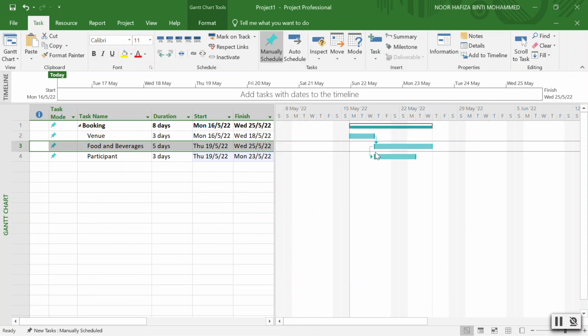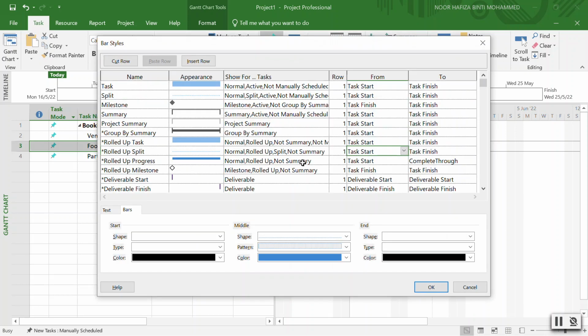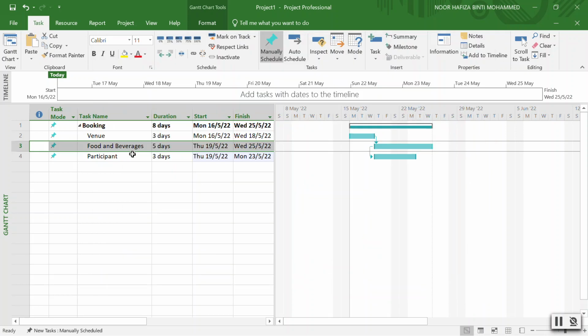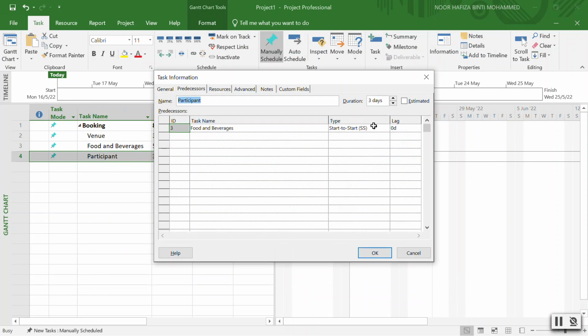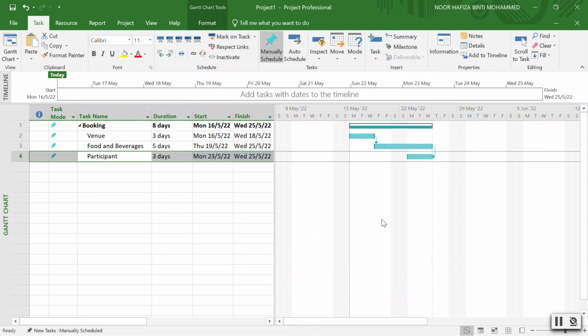Or you can choose this one as finish to finish. Both will finish on the same day. If it's pretty hard for you to use that one, you can just choose it here, finish to finish. So you can see that both food and beverages and participant will finish on 25th May, even though participant will start on 23rd May. This is how you are going to do this one.